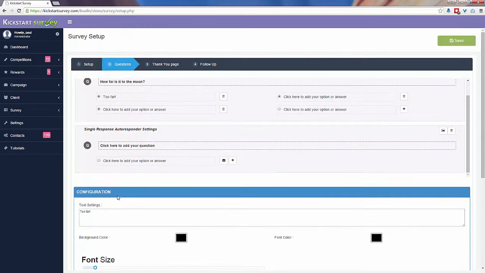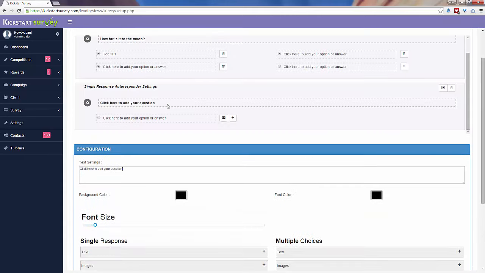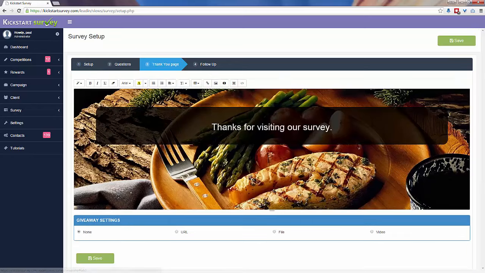Basically, you can put this in here, and then depending on what they answer, you can say what autoresponder you want their actual contact details to go to. Very, very powerful stuff, because obviously you can segment your visitors into different autoresponders and get a great pickup rate afterwards. Okay, once you've got some questions in there, you can then go to the thank you page.